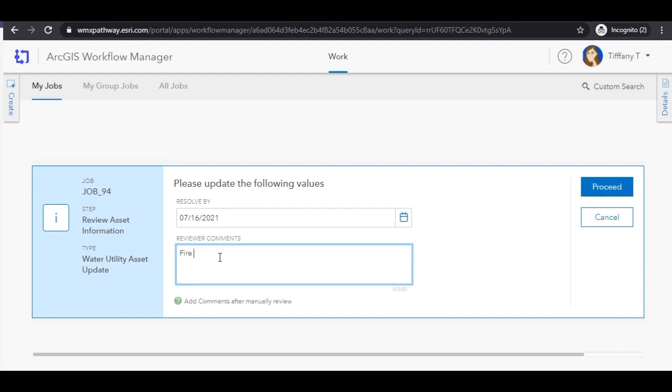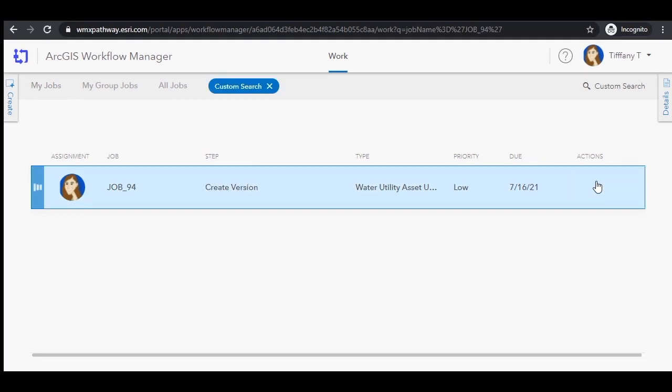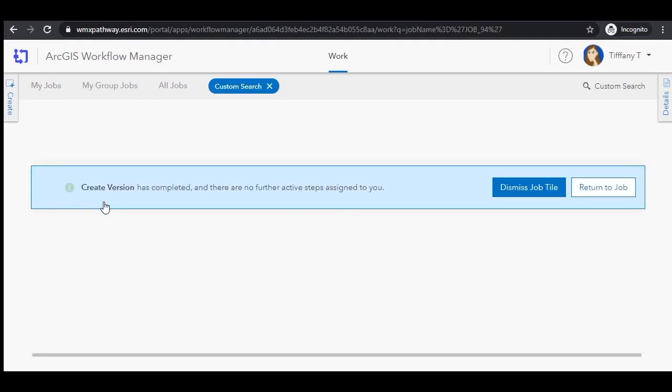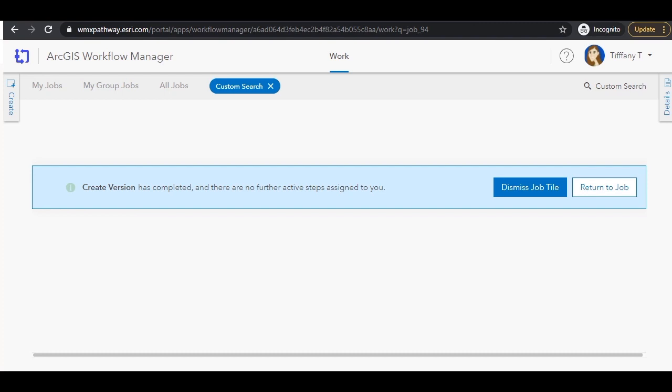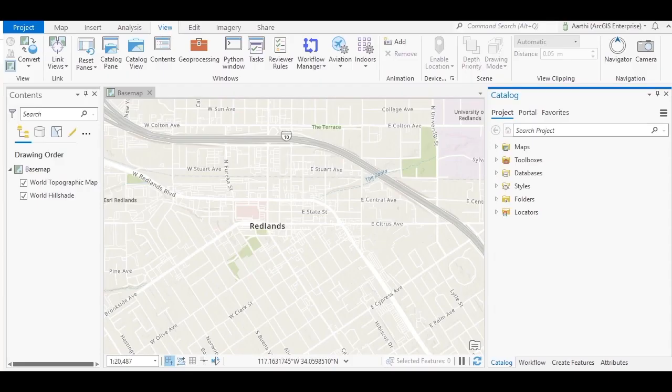I'll add some comments for tracking purposes, just like I did on my previous job. A version was created automatically for this job, and all the steps assigned to me now are done, and this job has now been reassigned to the editors group. Let's change our scenery a bit and access the same Workflow Manager item in Pro. This time, we'll log in as one of the editors who primarily works in ArcGIS Pro, updating and editing different data using all the different mapping capabilities available in Pro.